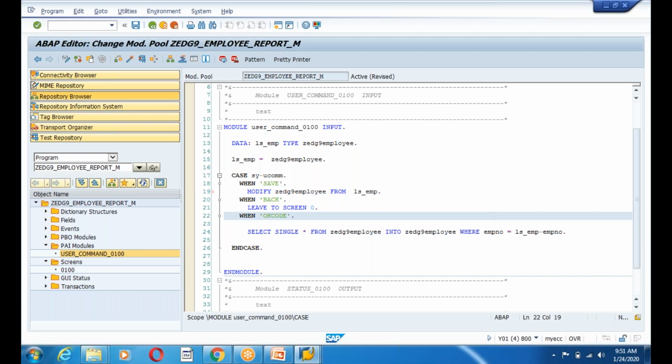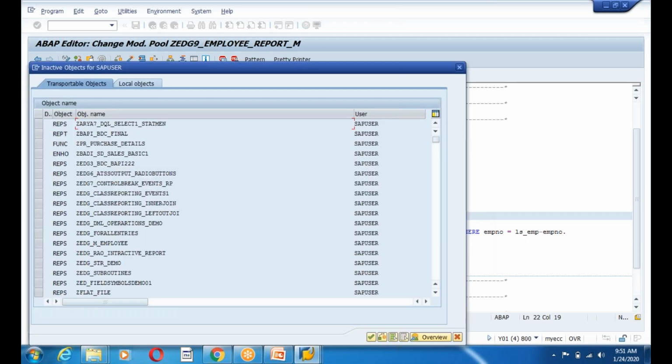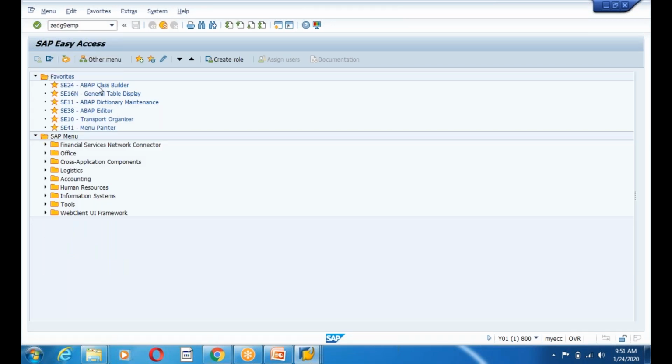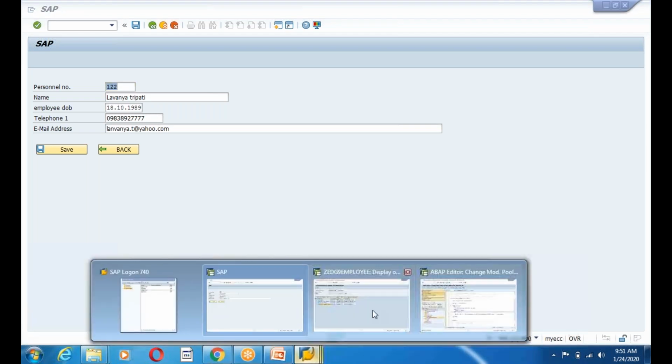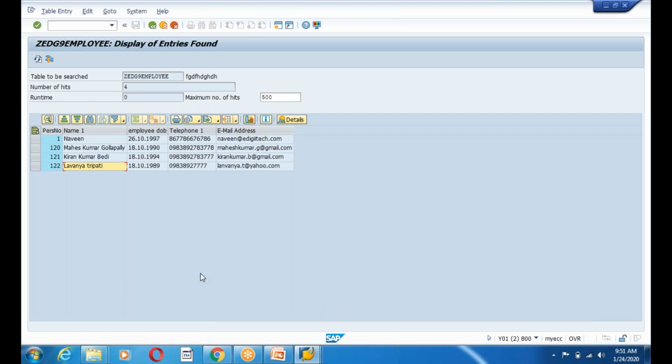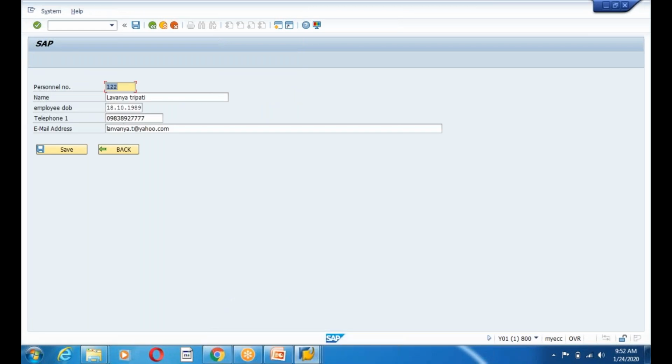Now I go back to the transaction, and come back and 122 enter. See, I'm going to change here. I'm taking out Mumbai and save it, and now I come to the transaction, and now you can see the data is updated. So with the module pool program, we can do the DML operations: we can do the insert, we can do the modify. If you want to do update, you can do the update, and if you want to delete the record, you can delete the record as well.